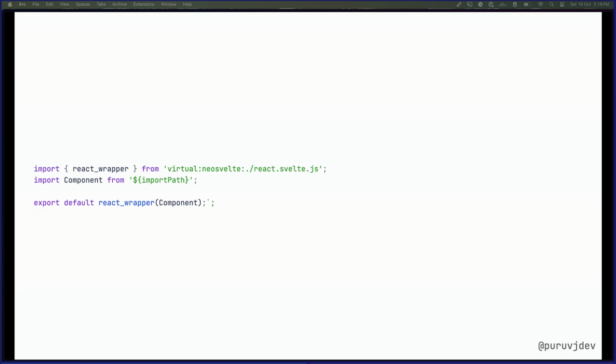Remember the old React wrapper function we built before, to which you pass the component and it spits out a working React component? Before we were importing it from /wrapper.ts, but of course that won't work now. Hence we have moved it to a virtual module. Next up, we are importing the raw Svelte component from its original path. This is what Vite plugin Svelte will work on. And lastly, we are just exporting the React component that comes out of the React wrapper.